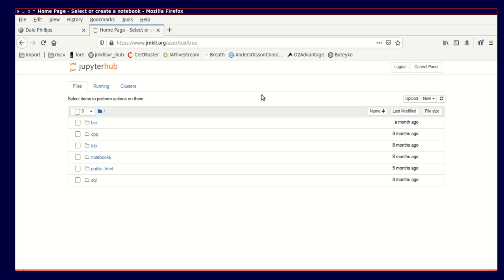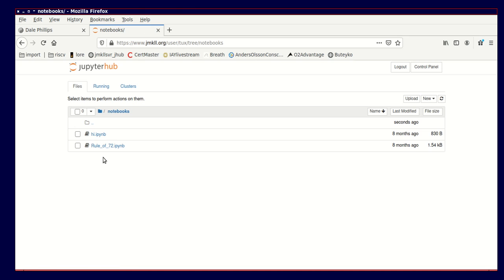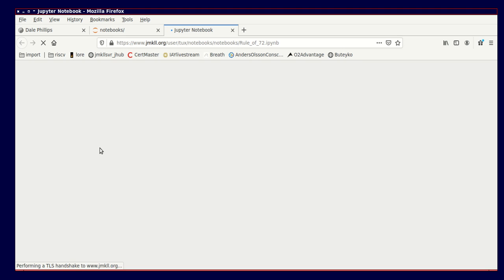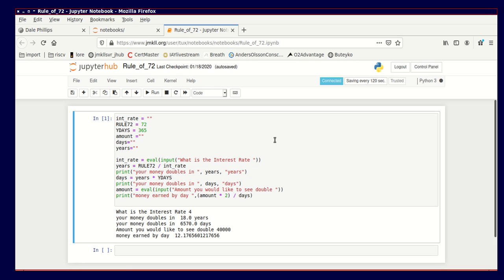So here's what I want to walk through for you folks in 271: how to use this notebook. Now in the beginning of the class, I showed you how to do something with the rule of 72. So we're just going to highlight this, and what this does is it brings up an existing Jupyter notebook, which is valid Python code.